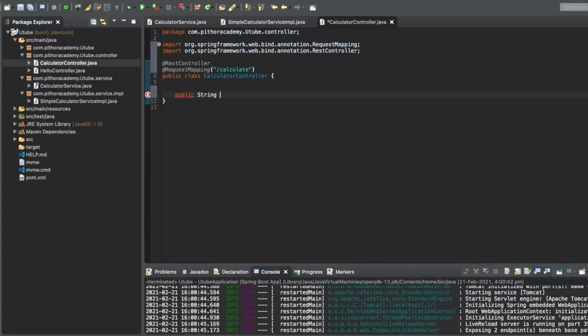Then we'll create one method, public String calculateSum. Here we'll pass two arguments: the first one is integer num1 and the second is integer num2. Now we get two numbers, num1 and num2. We will create one integer sum and assign it num1 plus num2. Then we'll return "sum of num1 and num2 is" plus sum.